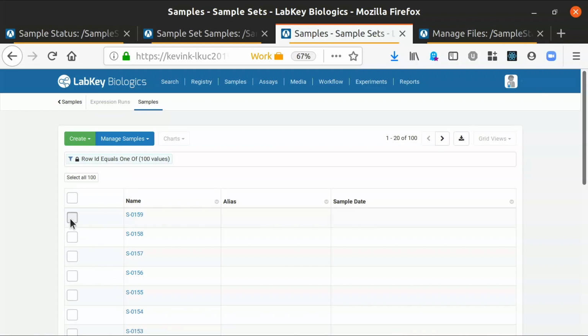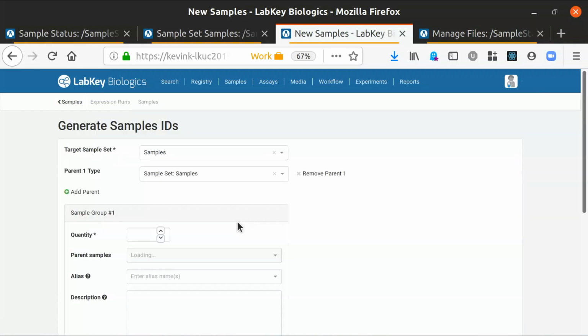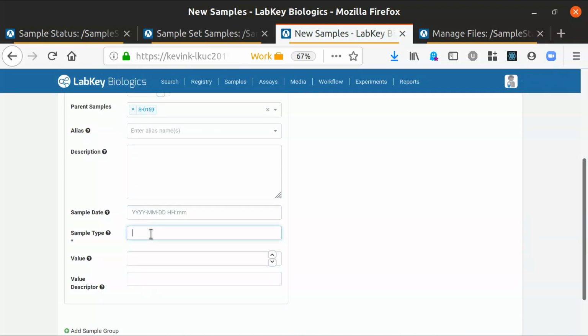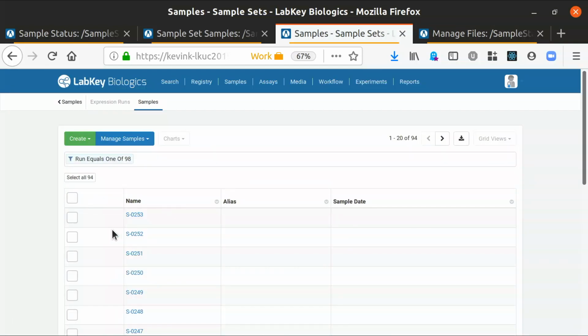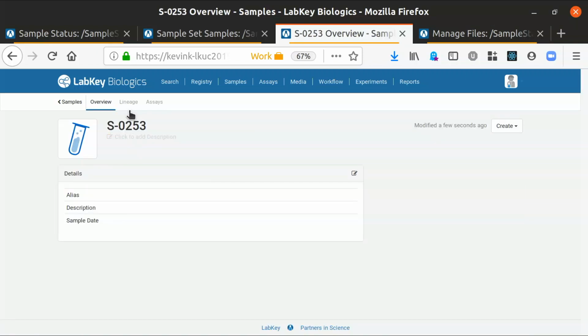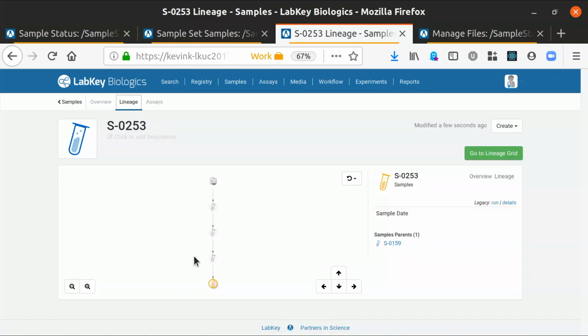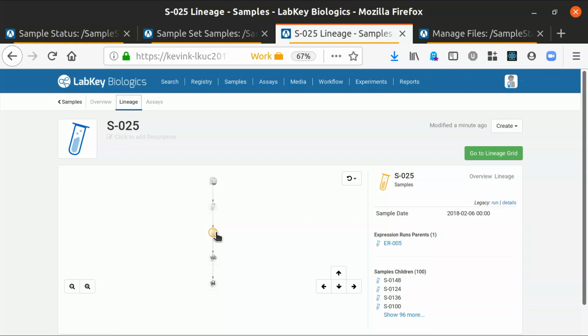And then, for fun, let's take this one and create some more samples. 94. So if we look at the lineage again, let's go back up. We'll see there's 100 here and then 94 here. Does that answer your question?